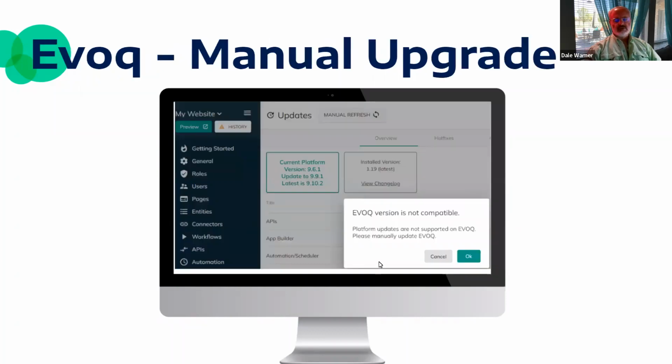And then the Evoke users will see the button, but it's going to say something like this, that it's not compatible and that you'll have to update Evoke manually.